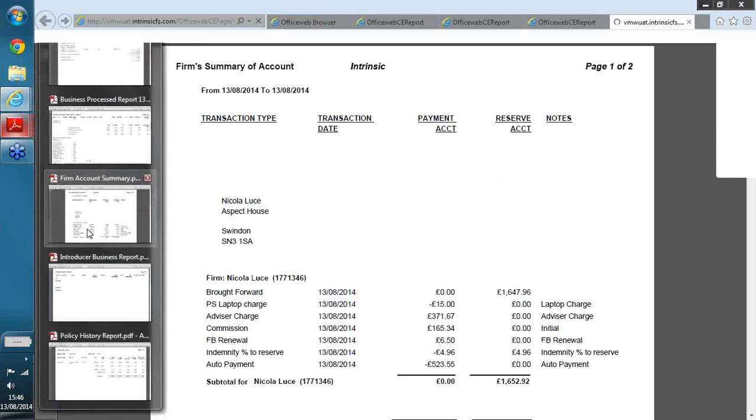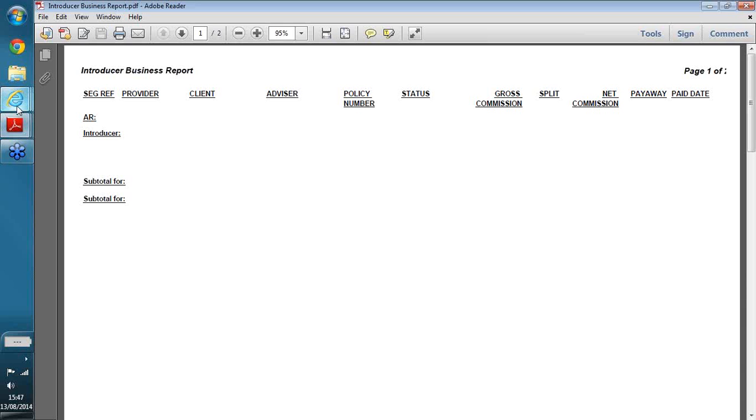Just ignore the split column, that's generally used if there's more than one advisor within a firm. The net commission amount will show you the amount that's actually been payable to you. The pay away is the introducer amount, and the paid date is the date that we've actually transferred it on. So your introducers are going to be interested in the pay away amount and the paid date that they received that. So hopefully that's clearer for you. So I'm just going to go back to Officeweb.